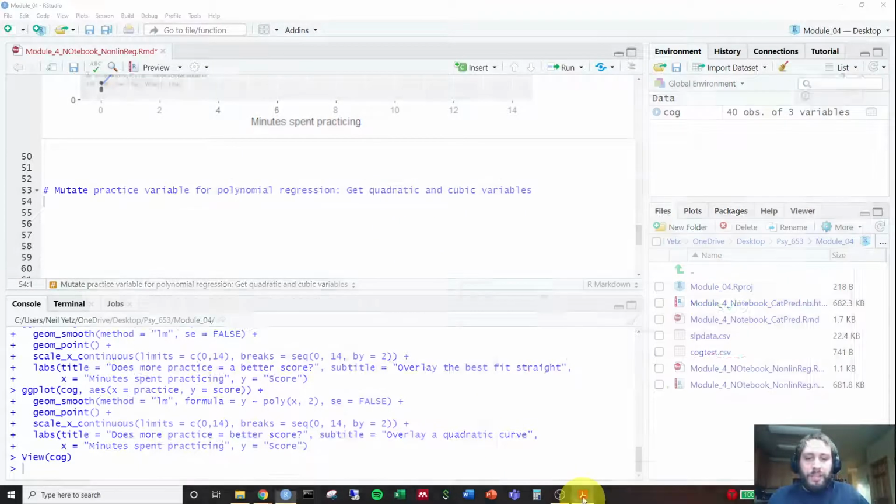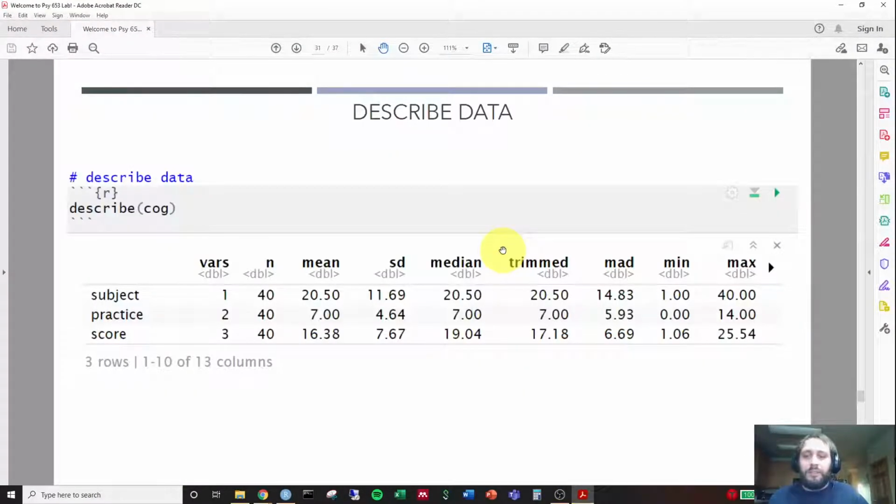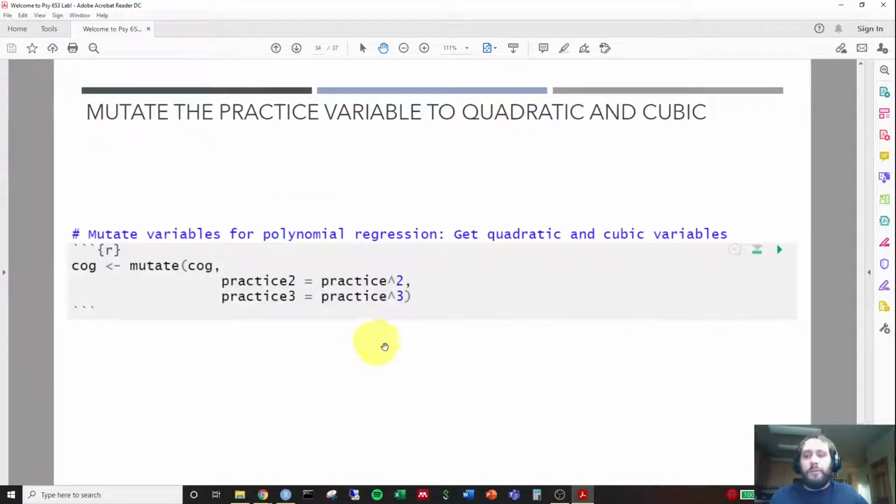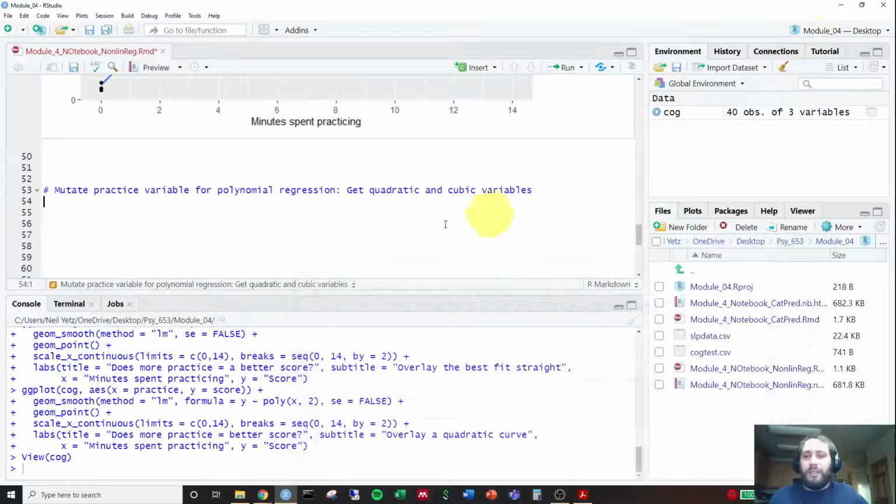Before we do that, I just want to make sure I'm caught up on my PowerPoint here. So we described, we did that, we plotted the quadratic relationship. So I have it all here if you want to copy it down. And now we're going to simply be mutating the practice variable into a quadratic and cubic.